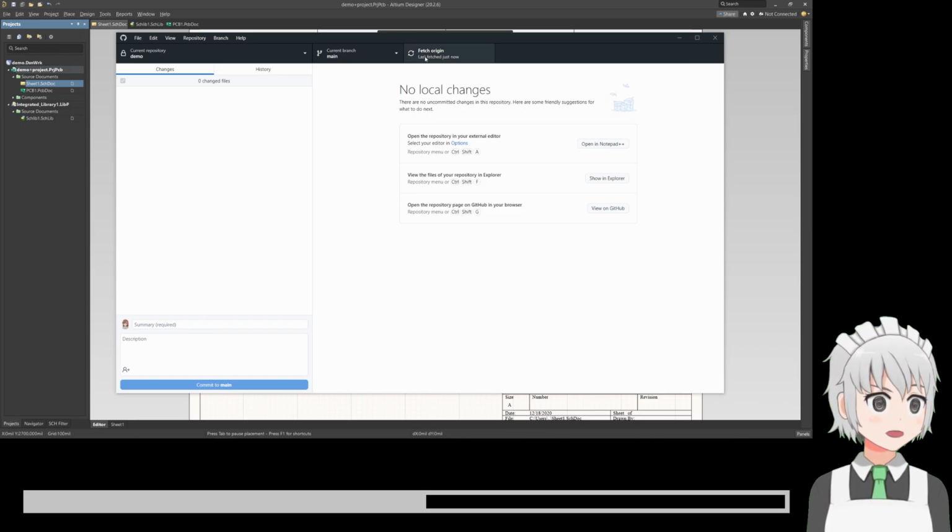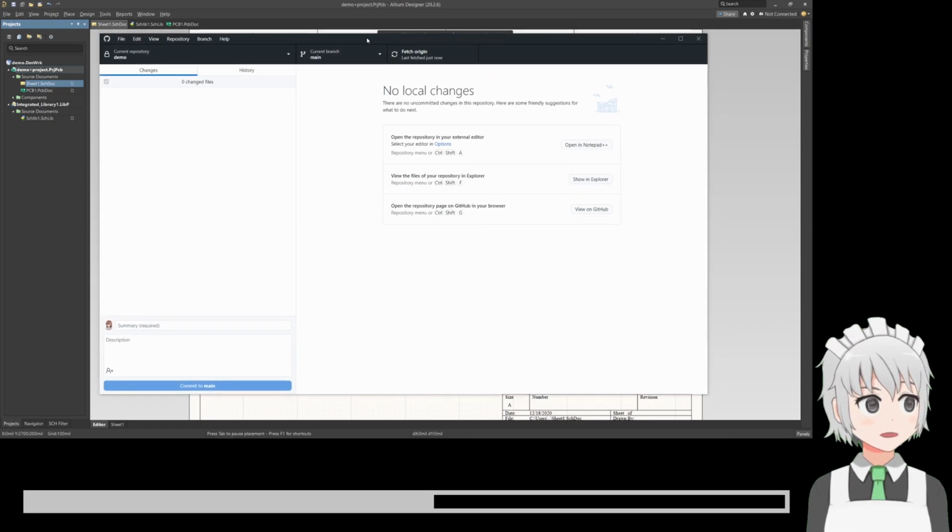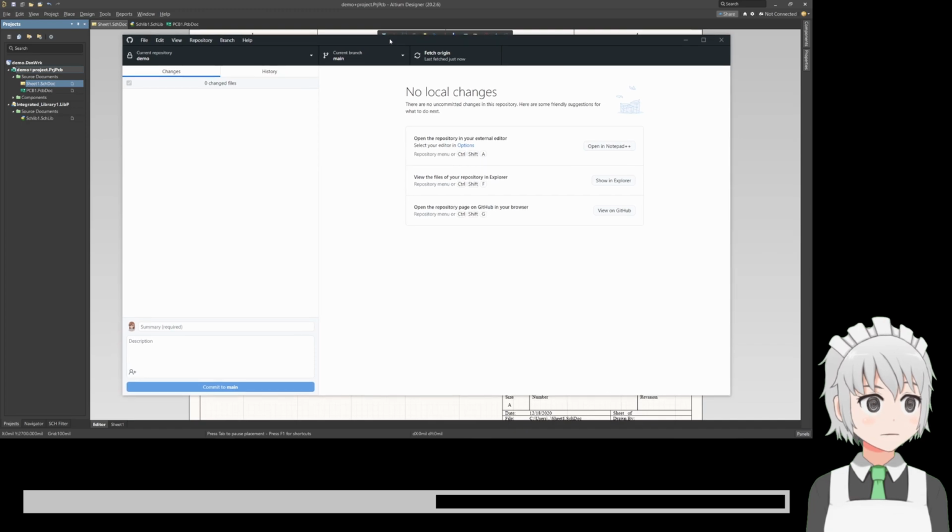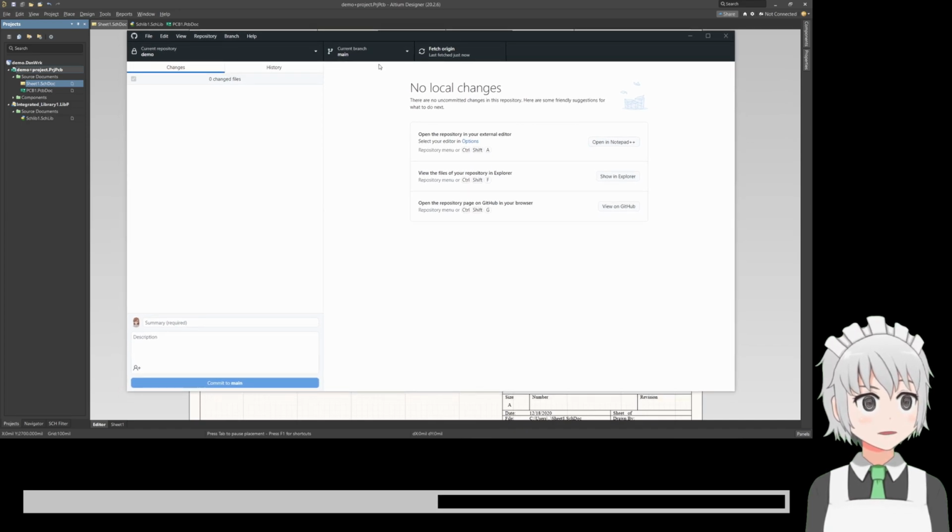I recommend clicking this fetch origin button a couple of times whenever you can, because if your peers have made changes, it doesn't show up or update your local directory automatically. So before you start working, it's always best to get the latest files so that there's no confusion.